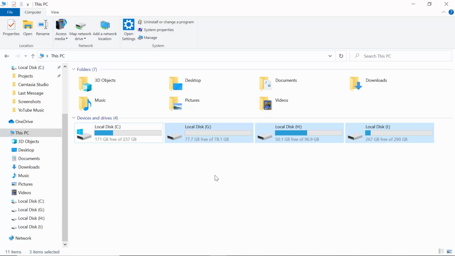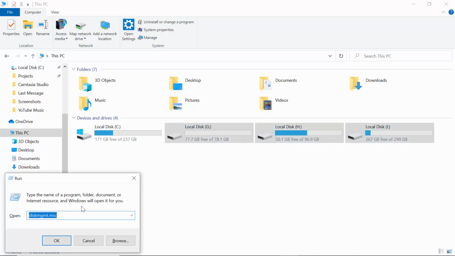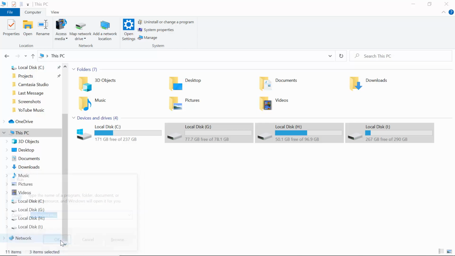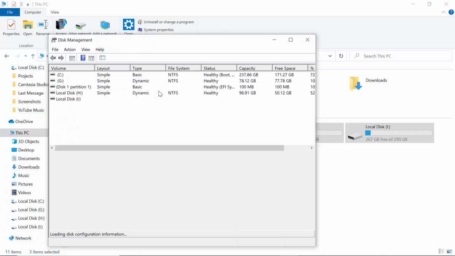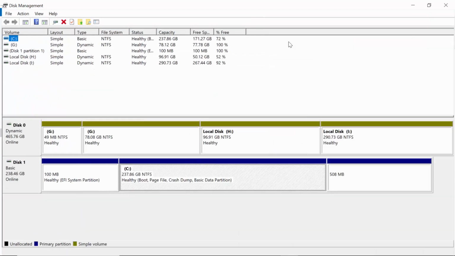In Windows, you have to press the Windows and R buttons together. Then this kind of Run command box will open. Then you have to write here diskmgmt.msc. Okay, so you have to write it all in small letters, diskmgmt.msc. Then click on OK. Then this type of Disk Management page will open.